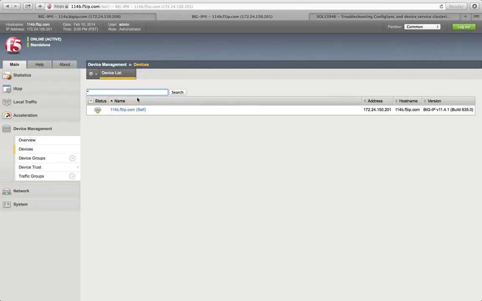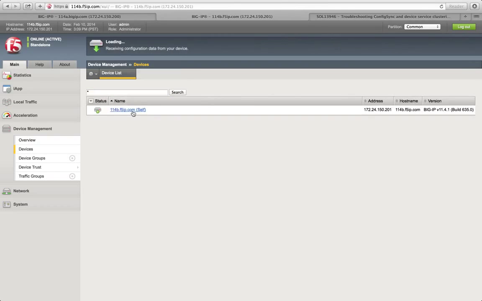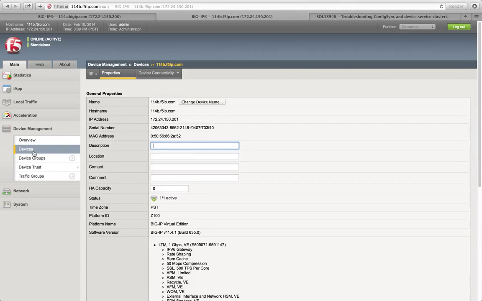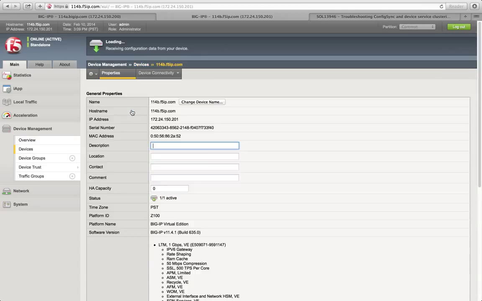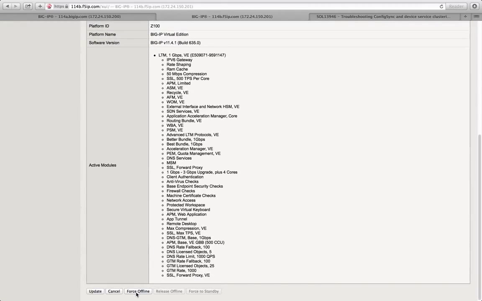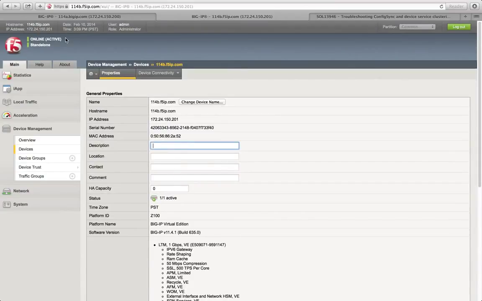The way you do it is you go to the device which has the least configuration or no configuration and click on the device. So Devices, then Device, and if you scroll down, you will find Force Offline. So this unit will become offline so that you can be sure that this unit is not going to take over the traffic when you configure the HA.